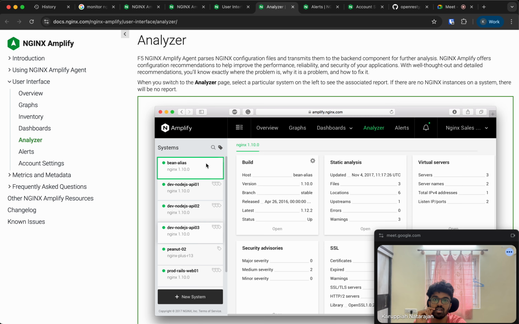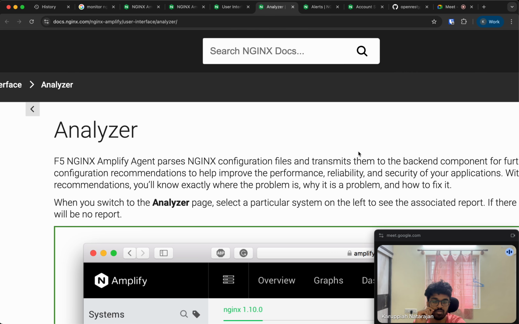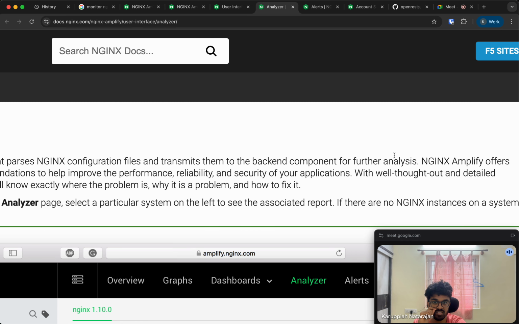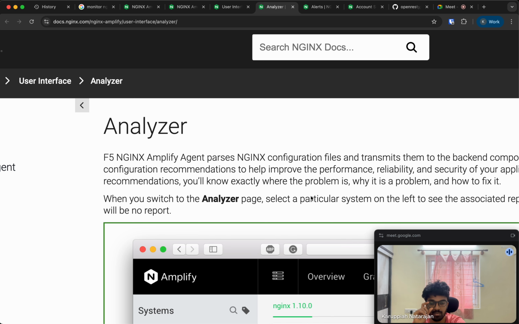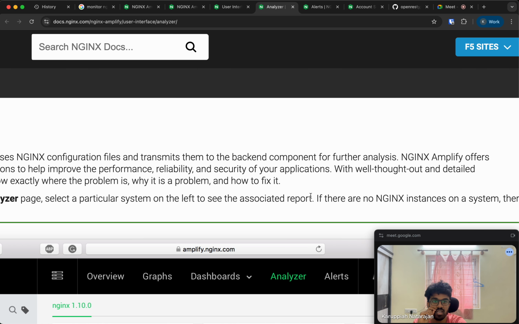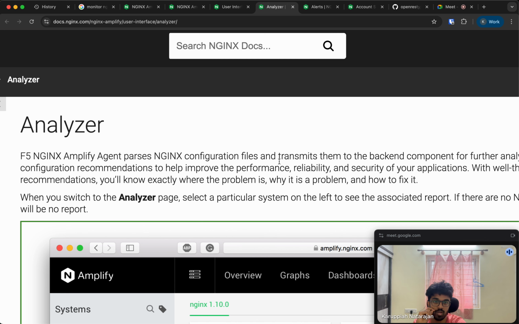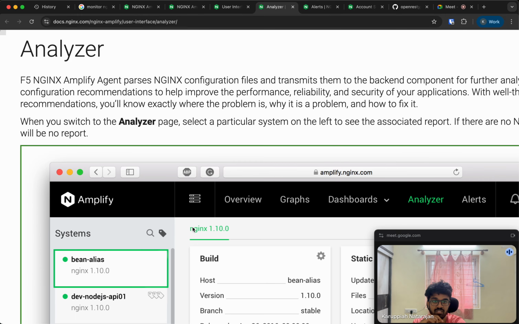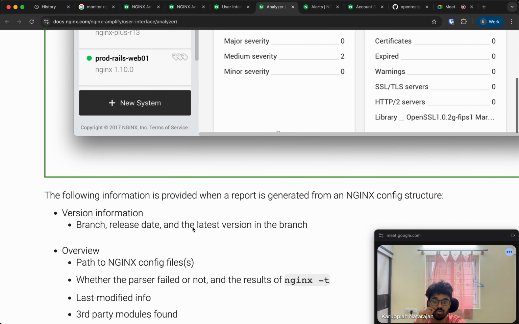Here it says it parses NGINX configuration files and transmits them to the backend component for further analysis. It offers configuration recommendations to help improve the performance, reliability, and security of your applications. That's great. With well thought out and detailed recommendations, you'll know exactly where the problem is, why it is a problem, and how to fix it. Switch to the analyzer and select a particular system on the left to see the associated report. If there are no NGINX instances on a system, there will be no report.